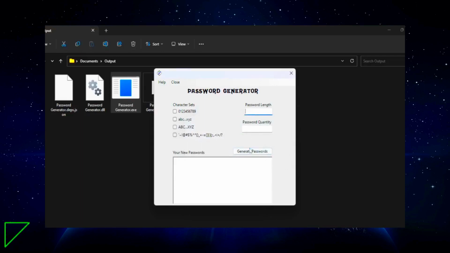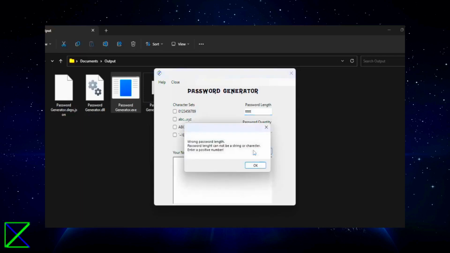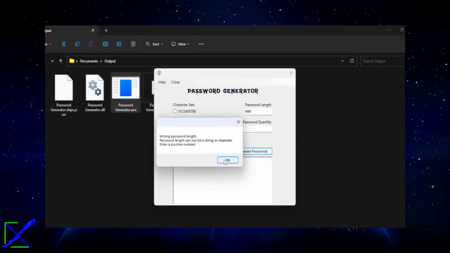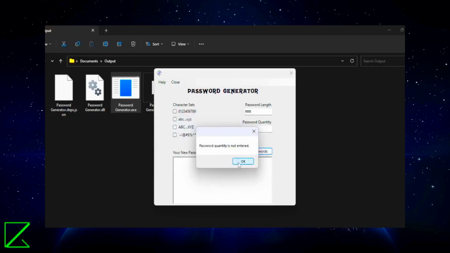Suppose that I have entered TTT as the password length. When you hit on it, it will say wrong password length. Password length cannot be a string or character. You have to enter a positive number.